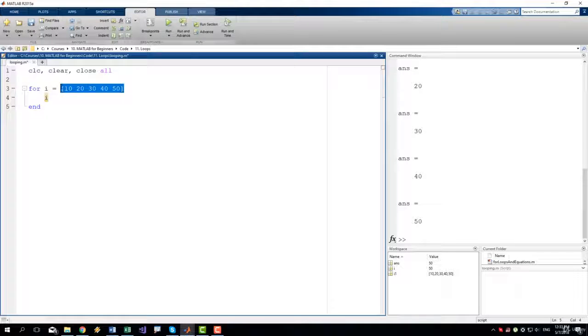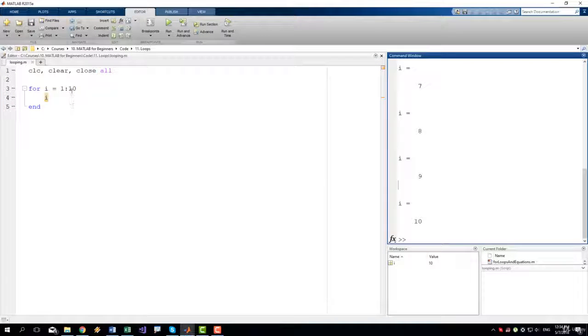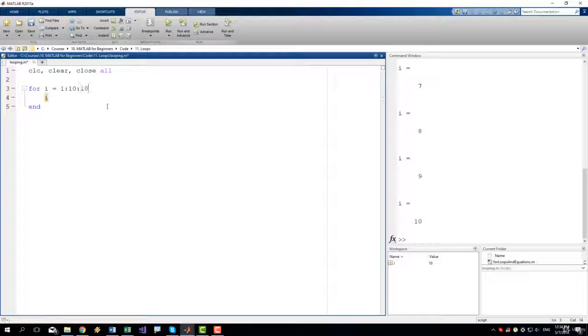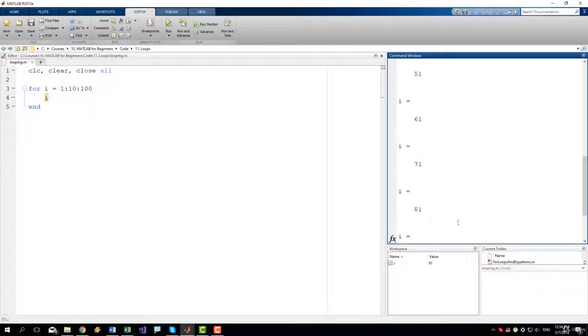Now, instead of writing manually the values like this, we can simply use the vector generation techniques that we know. So if we want the loop to execute 10 times, we can do it from 1 to 10 like this, and if we run it, we get the values from 1 to 10. Like I said, the important thing is the amount of values and not the values themselves. We can make it from 1 to 100 with a 10 increment, and we will still get only 10 values.